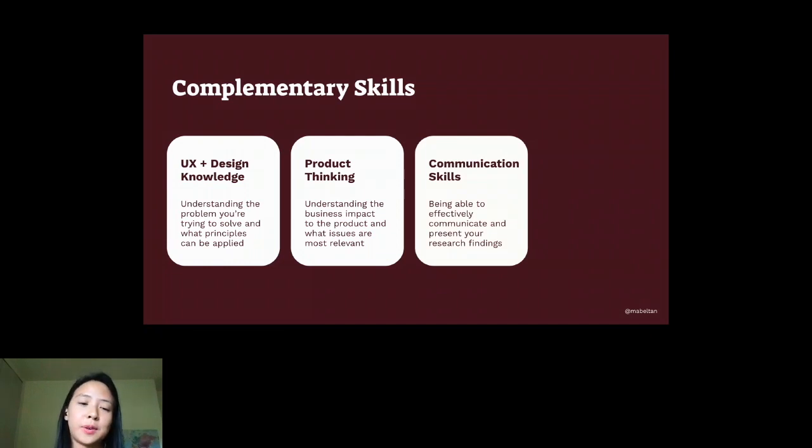Communication skills. I think it's something I'm working on as well. I find it challenging, but being able to effectively communicate and present your research findings is super important, because you could have the best research ever, but if it doesn't click with the stakeholders, it may feel like you couldn't quite get what you wanted out of it. You might not be able to influence the product strategy as much as you want.